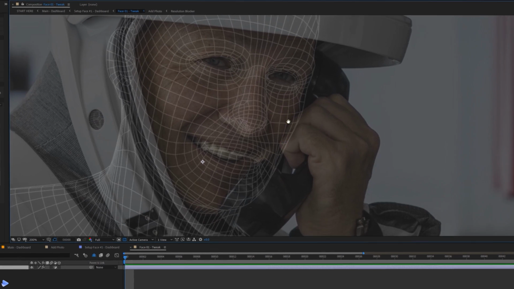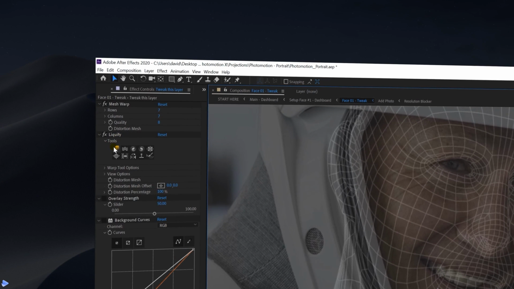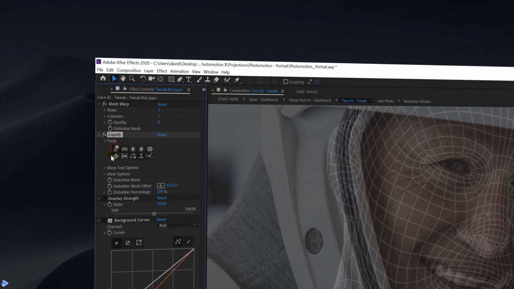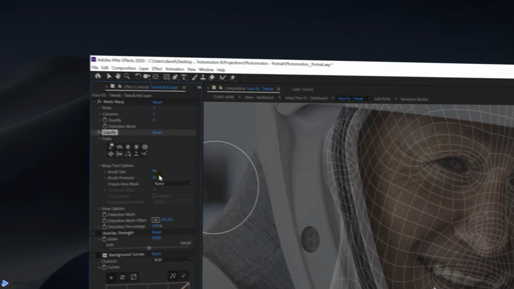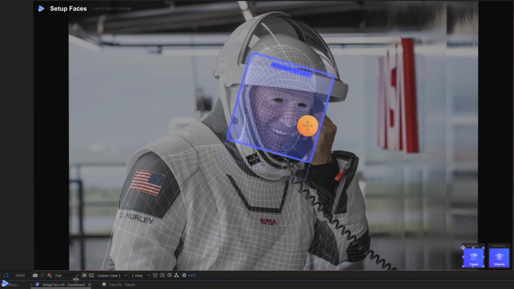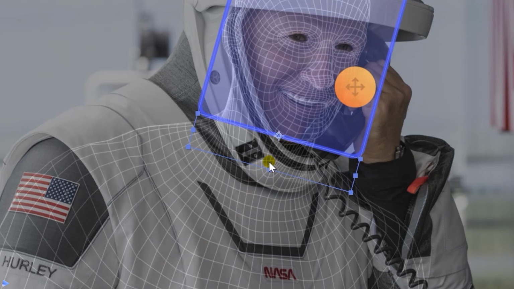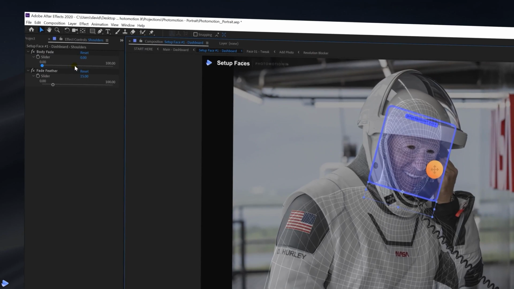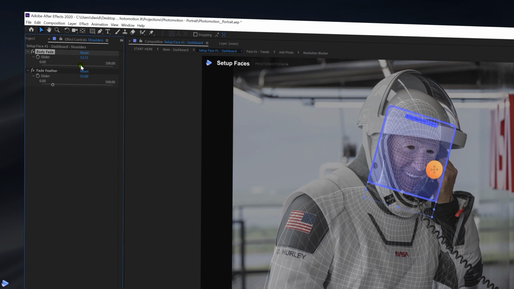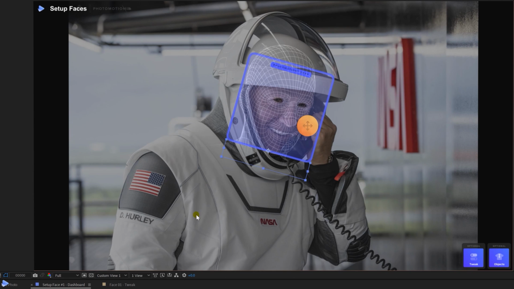So let's go to effect controls and then over to the liquify effect just over here and adjust some of our warp tool options like the brush size, and then we can get started. Once finished, as said before, we'll need to remove the rest of Doug's body from the mesh. So back to our previous composition, set up face one layer, we'll also need to click on the bottom panel just over here, which controls the layout of the shoulders. We'll then go to effect controls and bring this body fade slider up, which will remove the parts of the mesh which we need gone in order to continue.